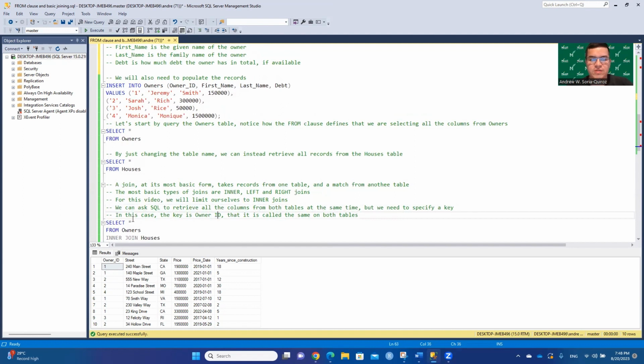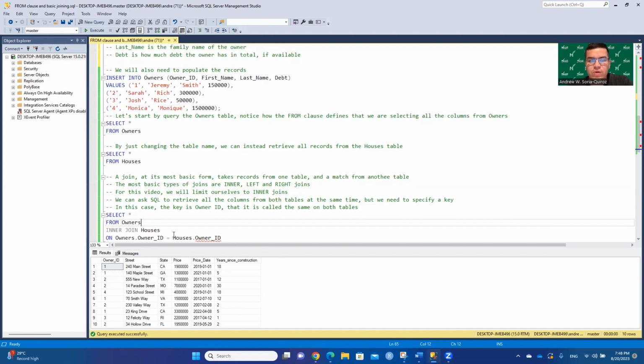Now, here you have the SQL syntax. You have select everything from owners, that is your first thing, declared in the from clause, the owners table. Then I'm going to say inner join, you are joining that to the houses. And now you need to join it on something. I'm going to join it on the owner ID. In plain English, this says: select all from owners, inner join houses on the owners' owner ID being equal to the houses' owner ID.